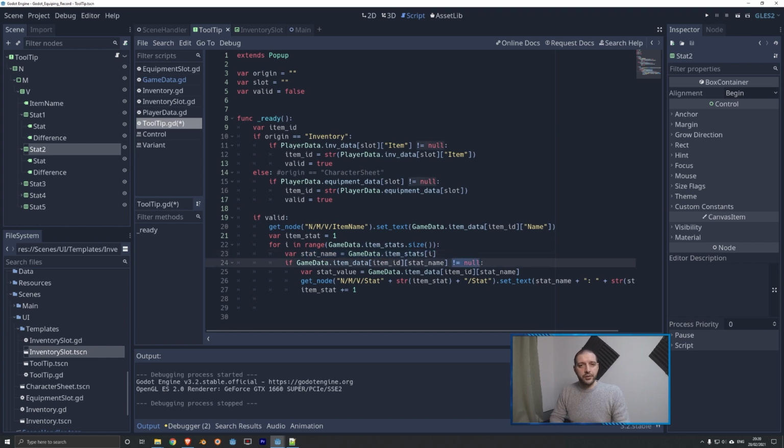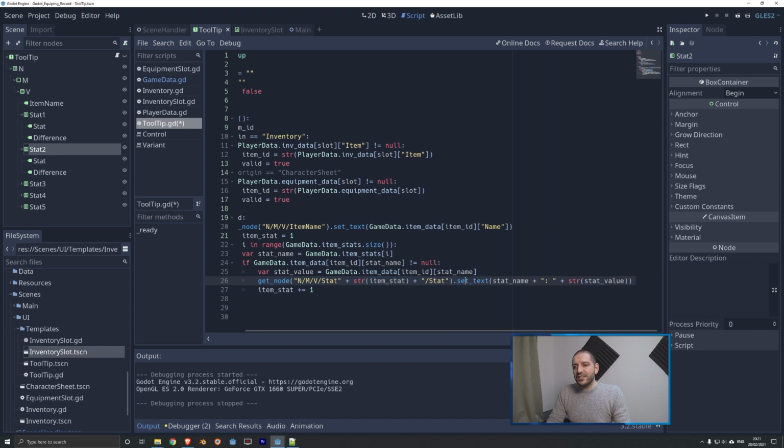If that is something other than null, for example, the attack with that first sword, which is 20, we're going to be defining the value. So we're going to retrieve that 20 out of the item data table, and then we're going to get the node of the first stat container, so that will be stat1 label stat. We're going to set its text as the stat name, attack, colon space plus stat value 20.